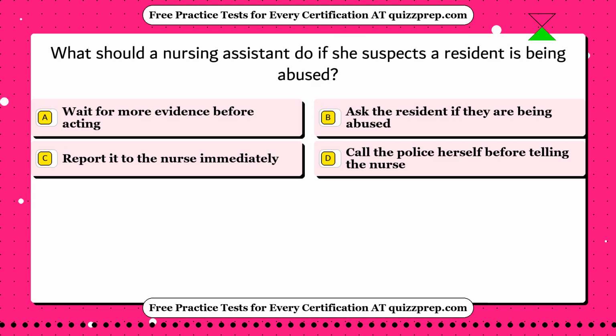Question 86. What should a nursing assistant do if she suspects a resident is being abused? Option A, wait for more evidence before acting. Option B, ask the resident if they are being abused. Option C, report it to the nurse immediately. Option D, call the police herself before telling the nurse.